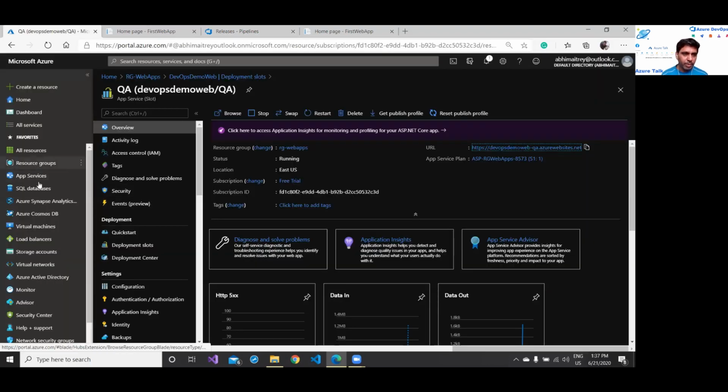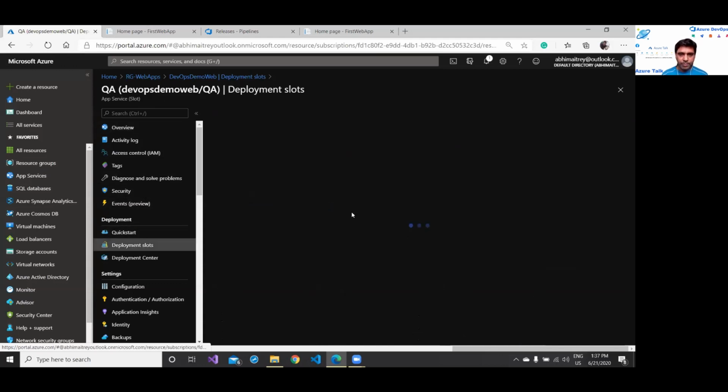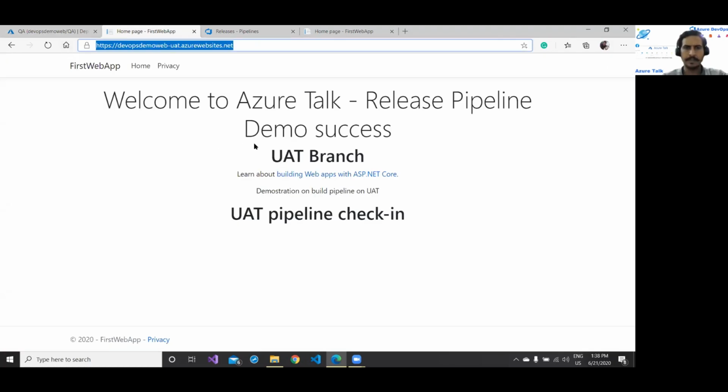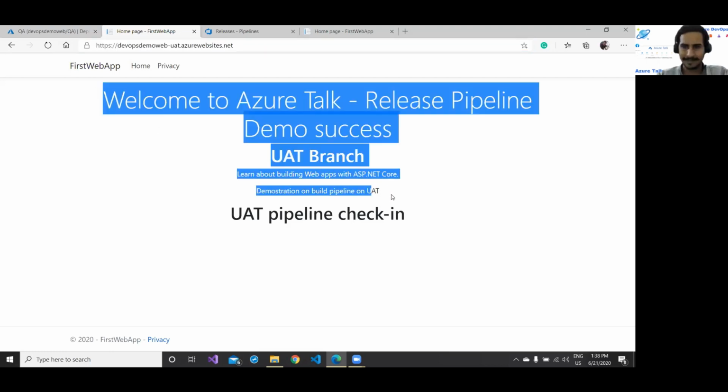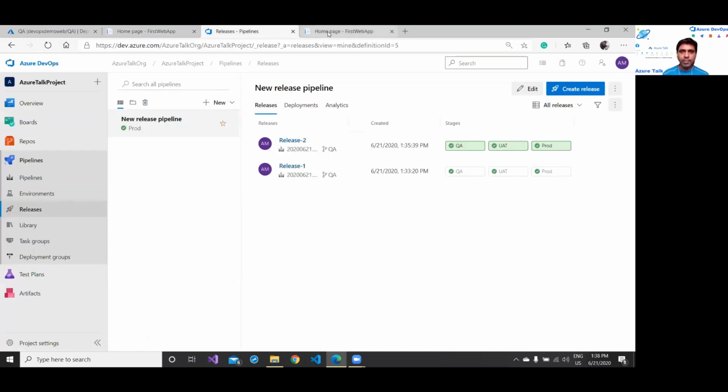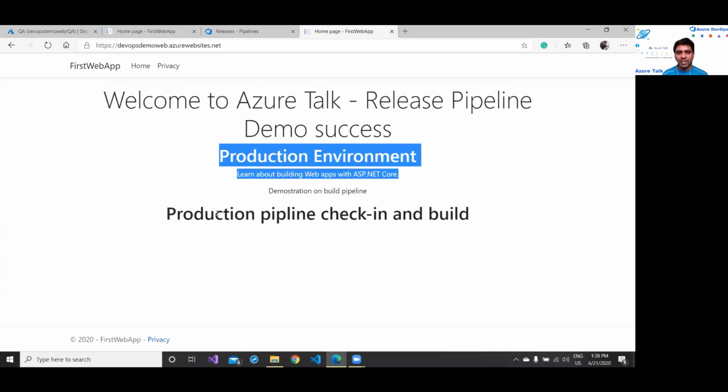Let me jump into my portal, and this is my QA slot, and let me go back to the slots. Let's see what your QA says. Yeah, this is my QA slot. That is my UAT link. See, earlier the application seemed different, and this time it is coming with the latest check-in that we have done through our pipeline. So UAT pipeline check-in, you can see the difference here, right? And this is the production one. Yeah, the production environment is also here.